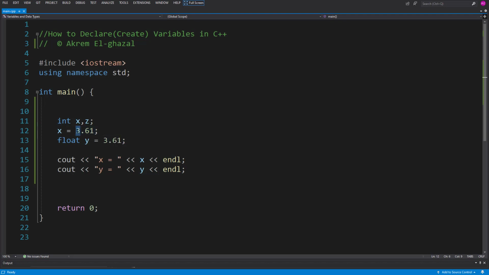Keep the 3. So the main message here, if you want to create a variable in C++, you need two things, the data type and the variable name, and you can declare multiple variables in the same line by doing it this way. Also, you can create a variable and at the same time you can assign a value to it directly.